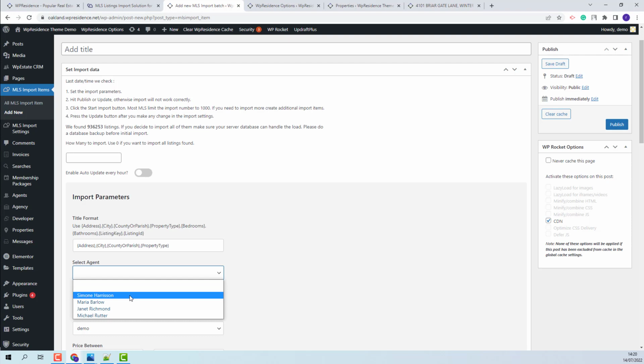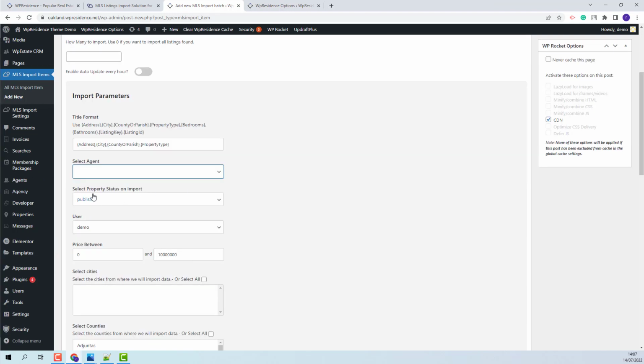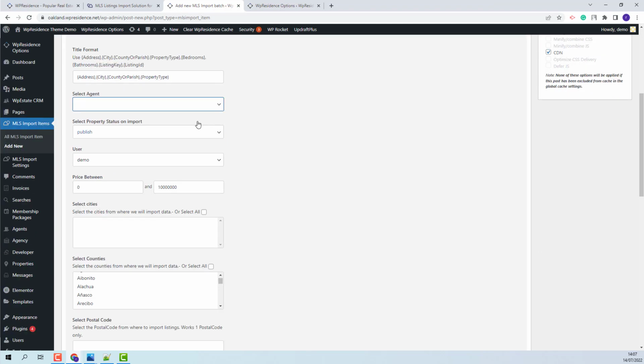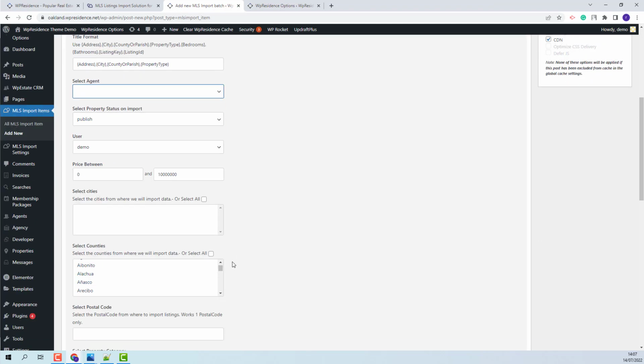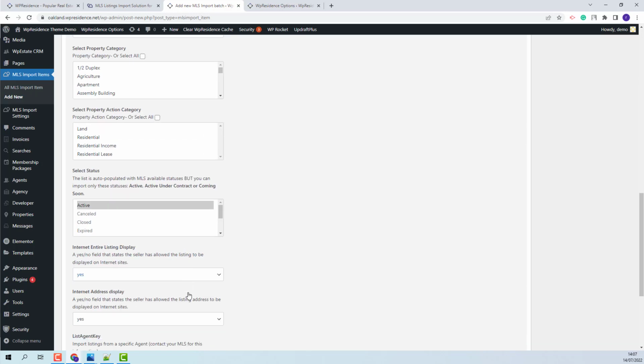The emails sent from the agent contact form will go to the agent that you set here, and all these agents can be added from the theme options. You can select the property status on import, price range. You can make the import by city, counties, postal code, category, action category, and other settings.